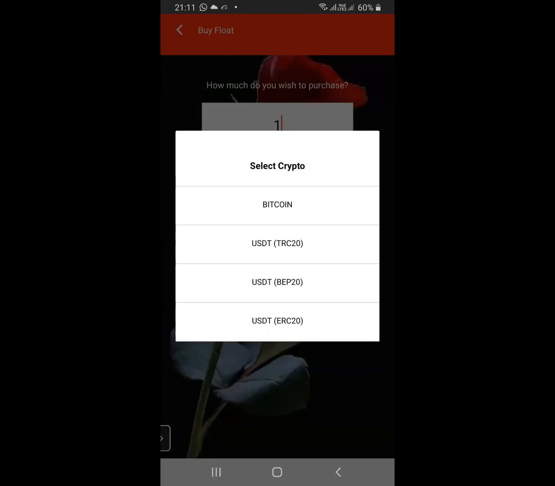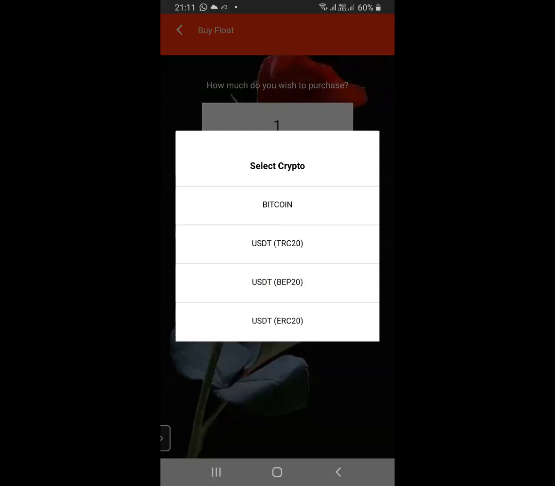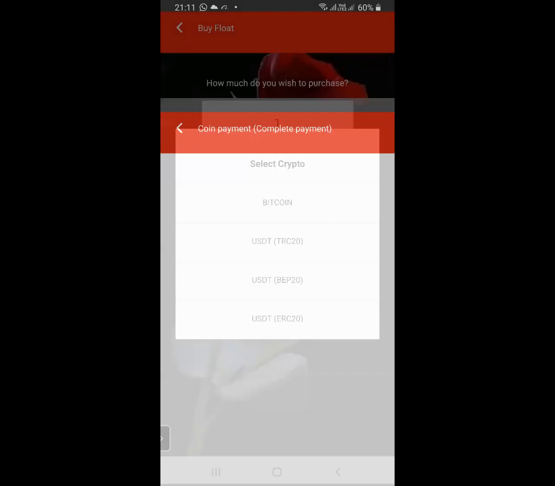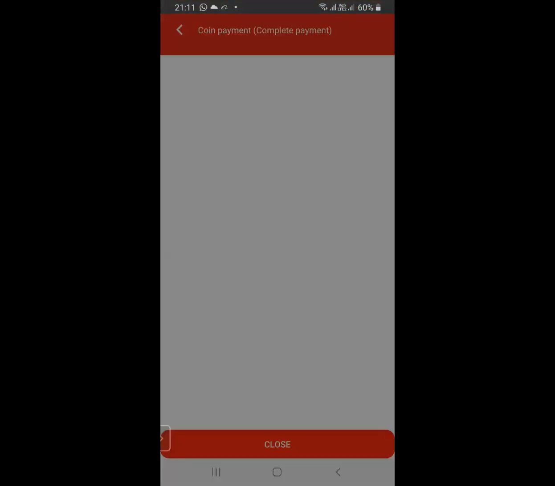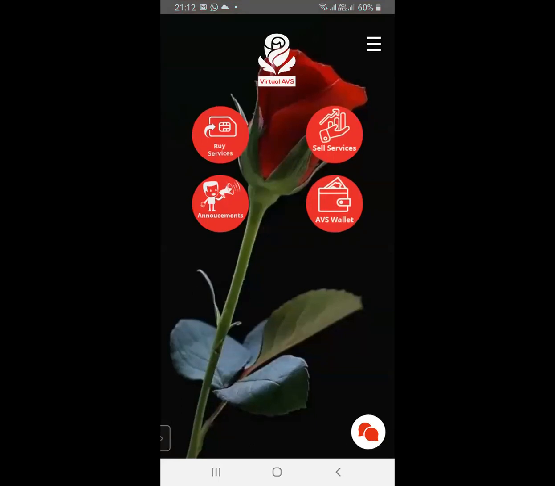So for example, you just click on TRC and you're about to purchase float for $1. You confirm that, and you go to a checkout page. Let it load. Yeah, there we are. You just open that, and this is a coin payment checkout. You can see if I pay $1 USDT to that address, definitely the transaction will go through. That's how you actually do it.